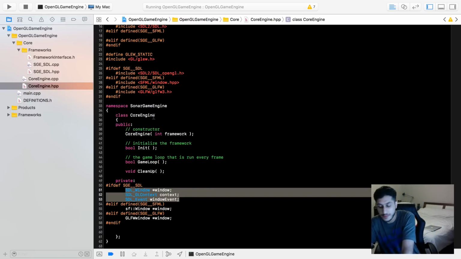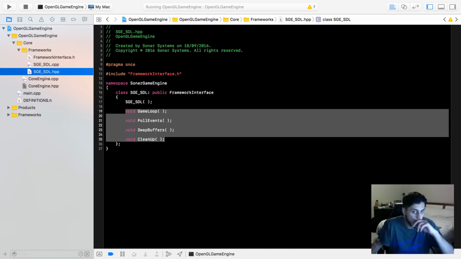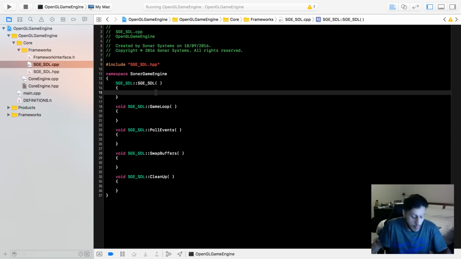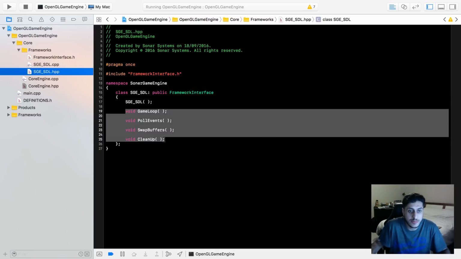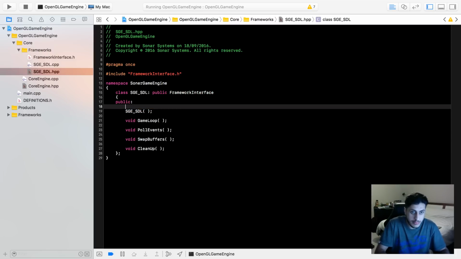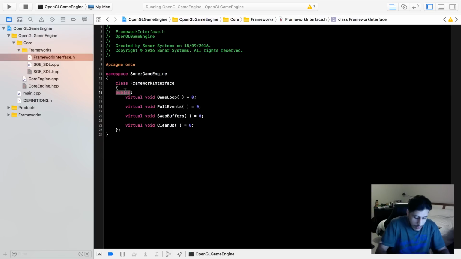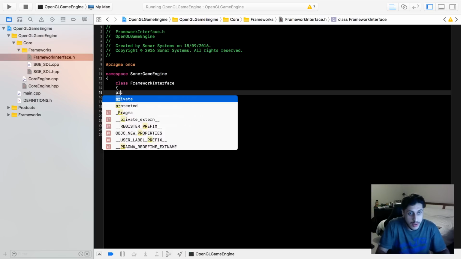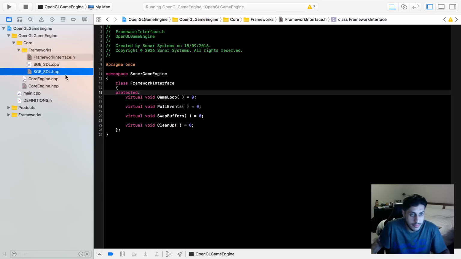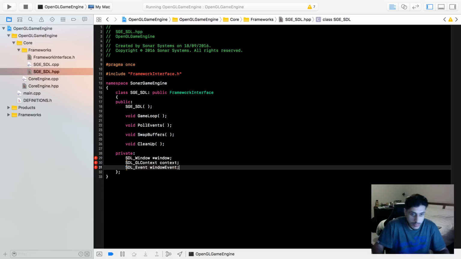So let's continue with SDL stuff. Just put this in the header file. Need to make these public. Need to make these protected. Need to put private. Need to obviously put the header files in here.